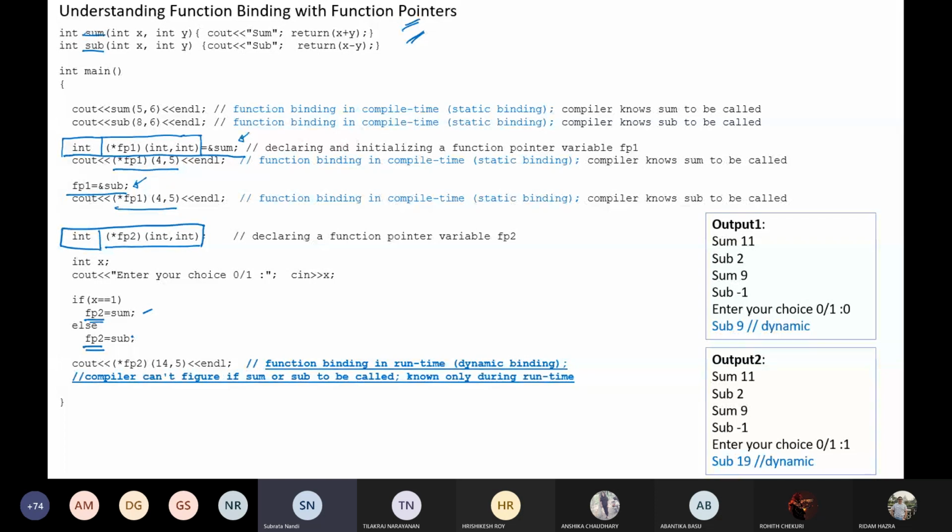So the code is pretty simple. Now we'll try to identify which of these calls will be treated as static binding and which will be treated as dynamic binding. Okay, so at this point, what will be the binding here when I just call sum 56 or sub 86?